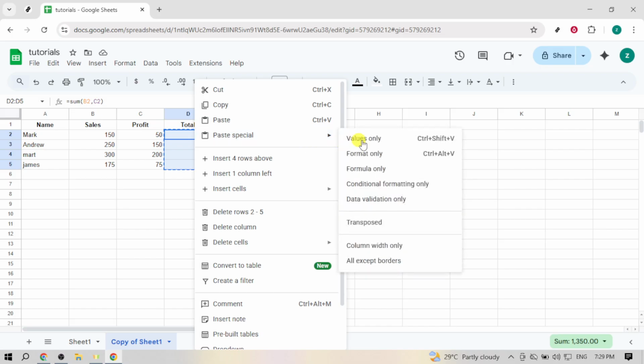Instantly, Google Sheets replaces the underlying formulas with the exact numbers you saw before, leaving the formatting in place. Your number formats, colors, borders, and column widths remain as they were. Only the formulas are removed.